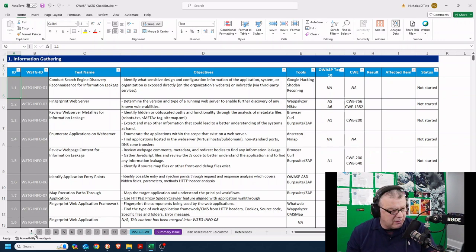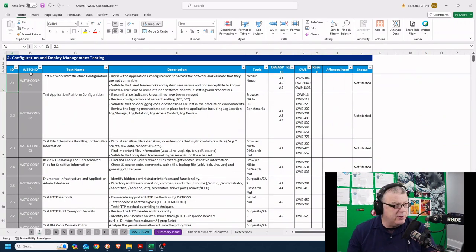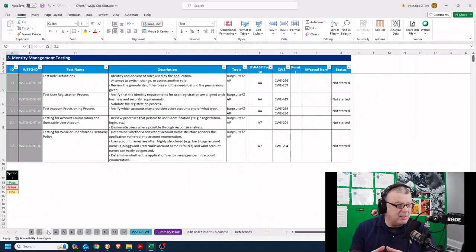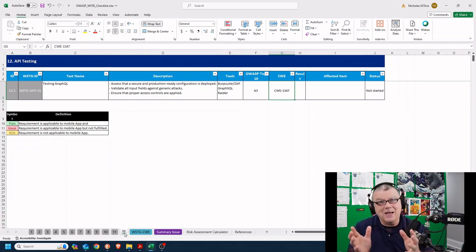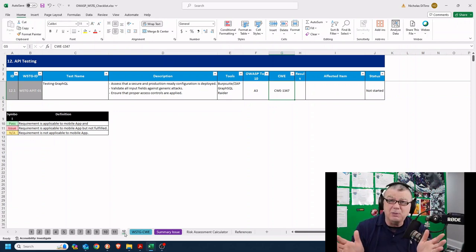You will notice down here, there are 12 different categories. Category 1, information gathering. Category 2, configuration and deployment testing. 3, identity management. These all correlate to that testing guide, and you're going to see me go back to the testing guide in a bit. All the way over to 12, API testing, right? So you can see how really, for lack of a better word, unwieldy this can become.